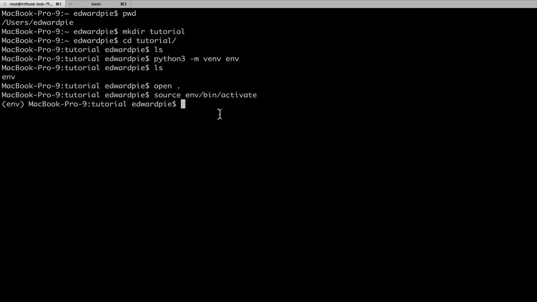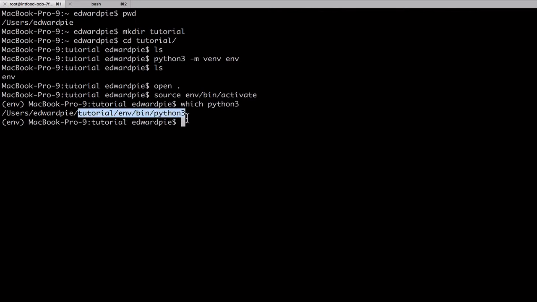So if I do which Python, that is supposed to tell me which Python interpreter is currently activated on my computer. And like I said, if you have multiple versions of Python, make sure you are specific about the version you want to see. I have 2.7 and 3. That is why I'm always doing Python 3. So once I do this, you can see that it is pointing to the Python 3 that is in my env bin and then Python 3.